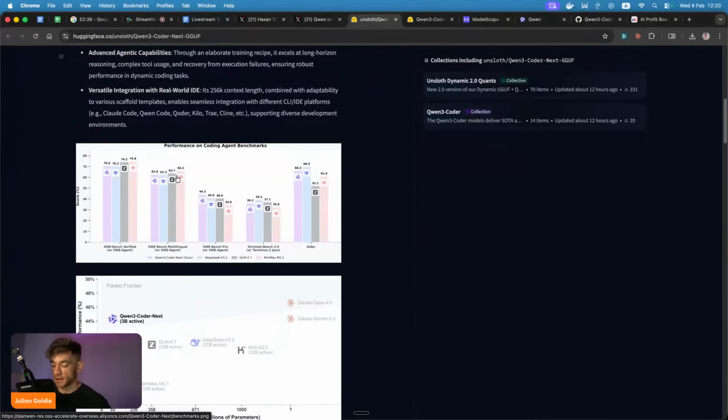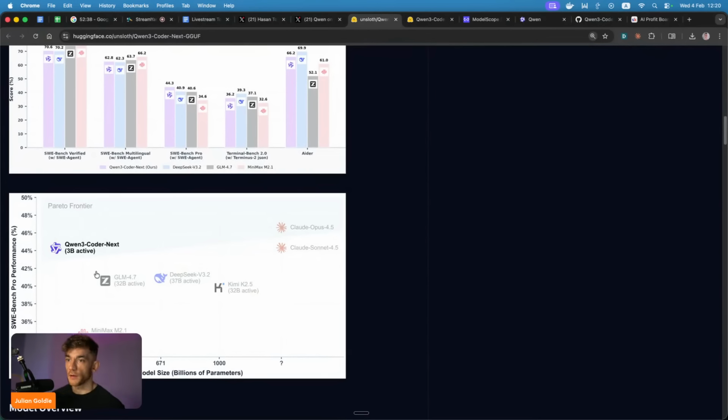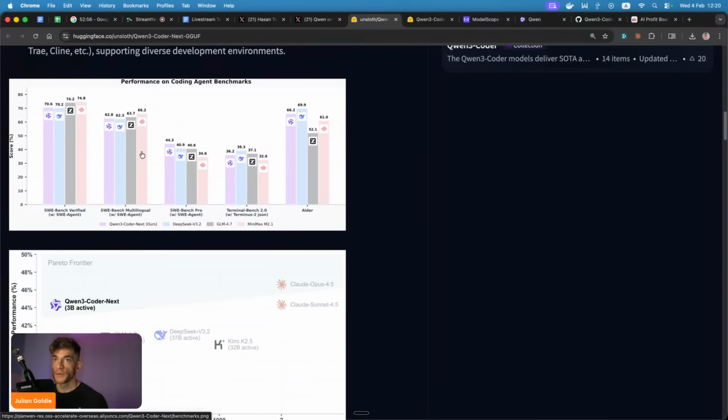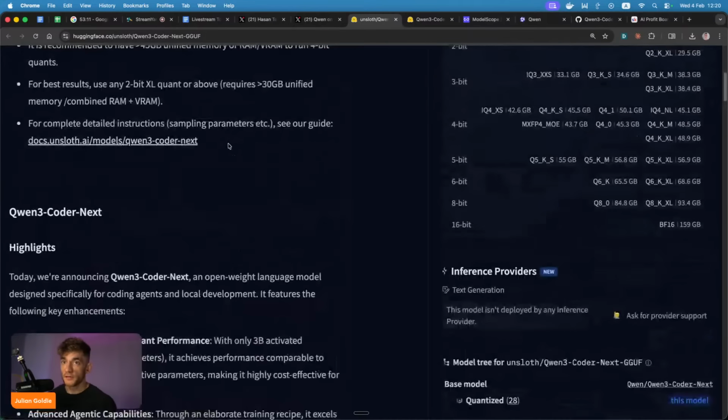So you can see the benchmarks right here. If we take a look, for example, if we compare it to DeepSeek, Kimi K2.5, GLM 4.7, you can see in terms of this, it is outperforming them on SWE benchmarks. Now, it's kind of on par with Claude Sonnet, although Opus 4.5 is still ahead of it, but that's understandable. And you can see the performance on coding agent benchmarks as well here. So on SWE bench performance, you've got Qwen at 70.5, whereas GLM, ZAI, and Minimax are still outperforming it. But you can see examples right here.